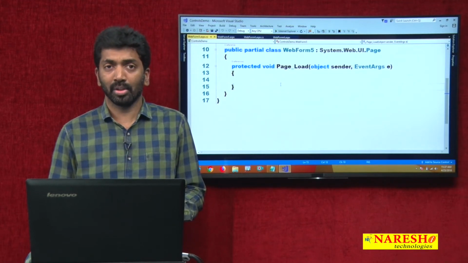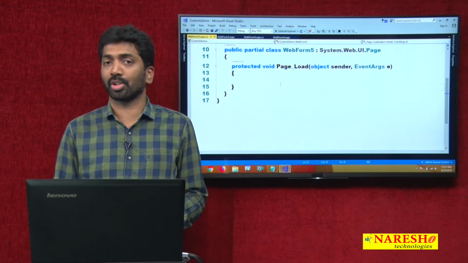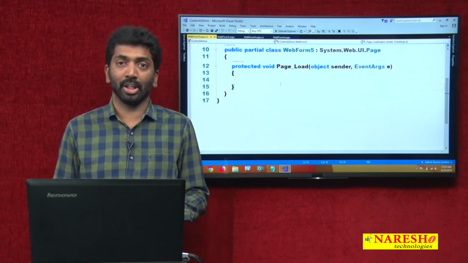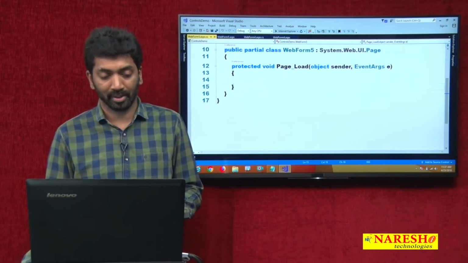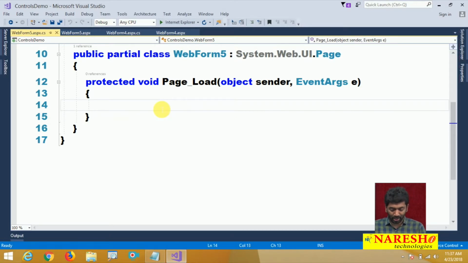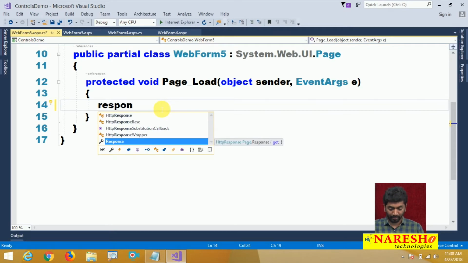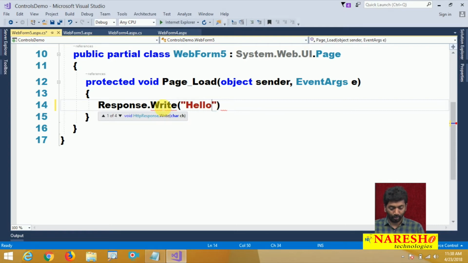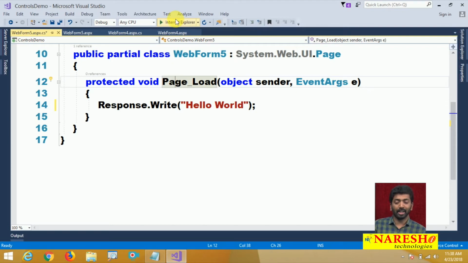So when the page loads for the first request or the postback request, the page load event will fire every time. Suppose I write a message here, Response.Write, a simple code like hello world. And remember, I am making my first request to this page. Let us place a breakpoint here. I am going to run.